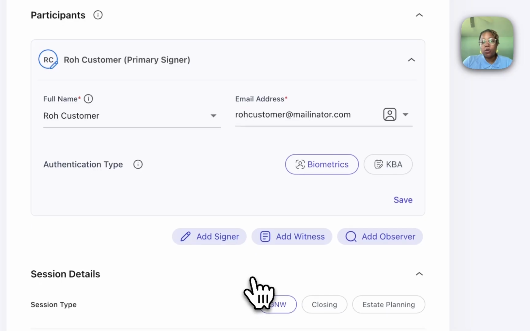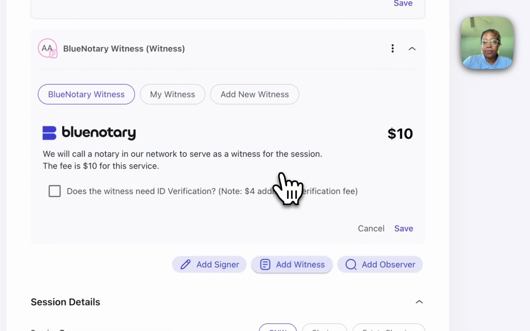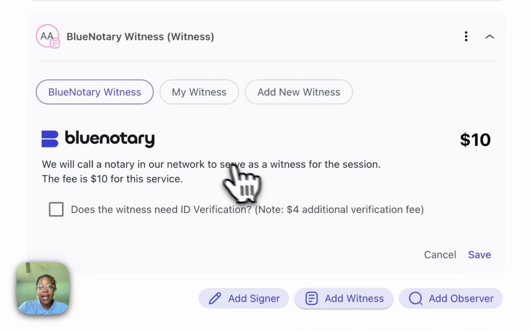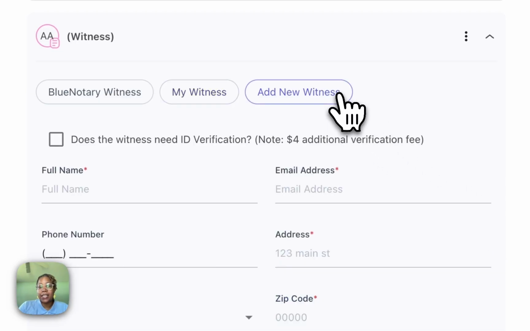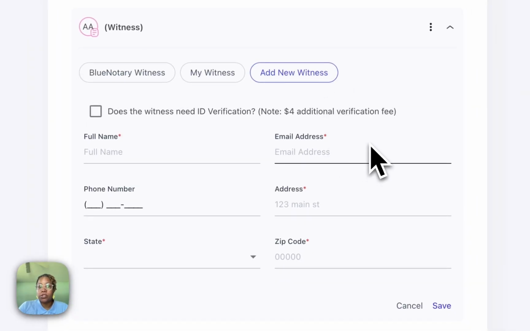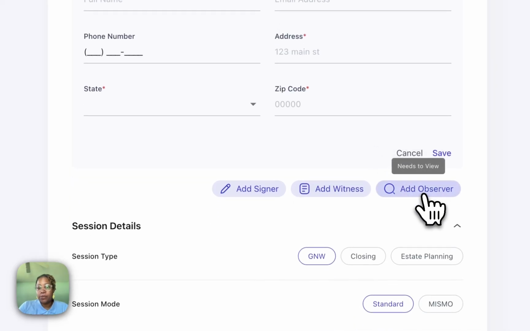Now, in addition, I can also add another signer. I can add a witness. So let's click this. Now, if I want to add a witness, I can ask BlueNotary to find a witness for me, and that will be an additional $10. I can also choose to pick a witness that I want to choose. I can choose a witness that I've used before. Or if I want to add a brand new person as a witness, I can go here and invite this person to the session. Another participant I could add is an observer.